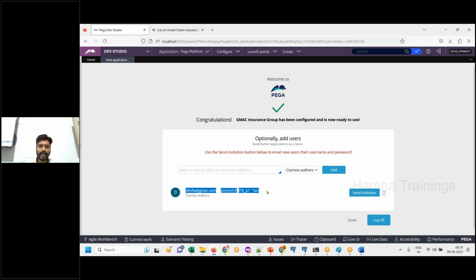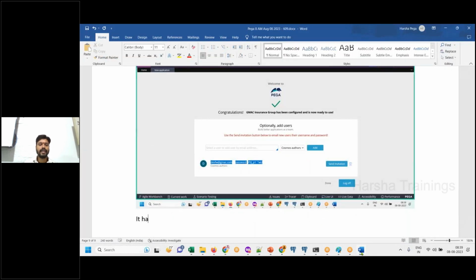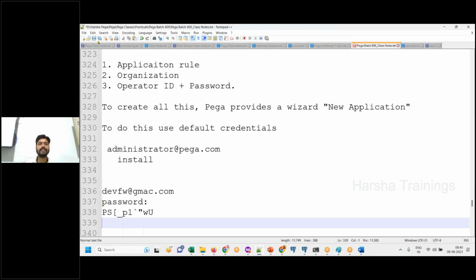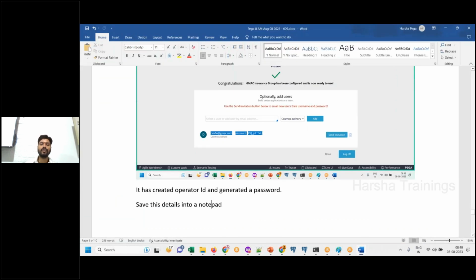It has created the operator ID and generated a password. Can you remember this password? Not possible. So to be on the safe side, save these details into a notepad. The operator ID and password generated here will be different from the ones while you are practicing. Okay, save this in a notepad for safety. Don't forget. Is that clear to everyone?